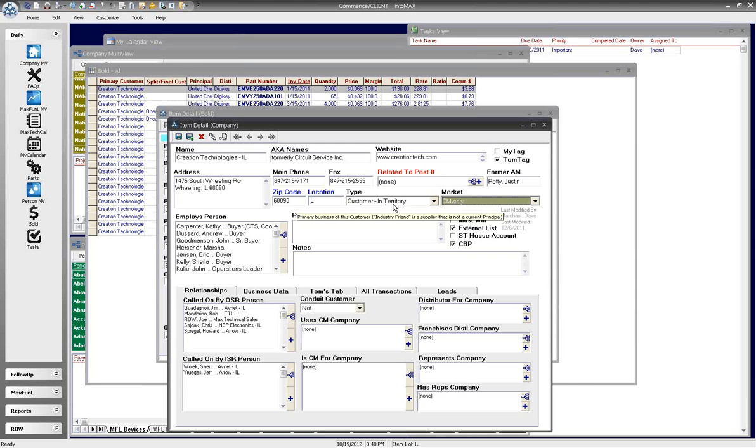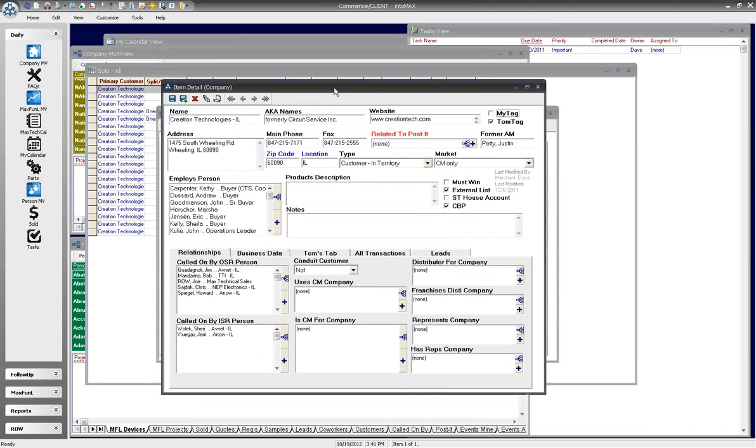And the one last thing I want to talk about here is about checkboxes. You see these different items here are checkboxes. You just click them or unclick them. And those are used for various things that we'll talk about later. So this concludes our summary of the view topic in Commence and Infomax.